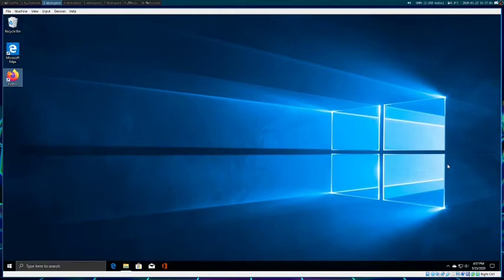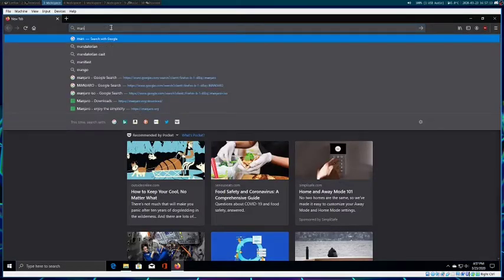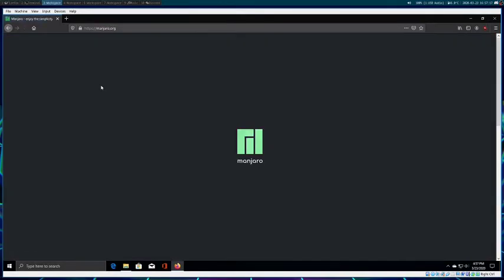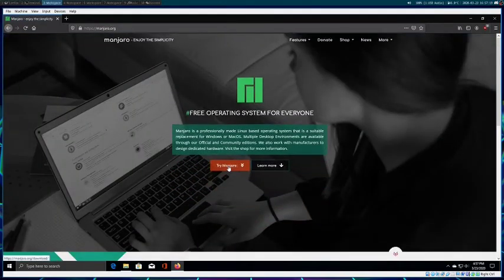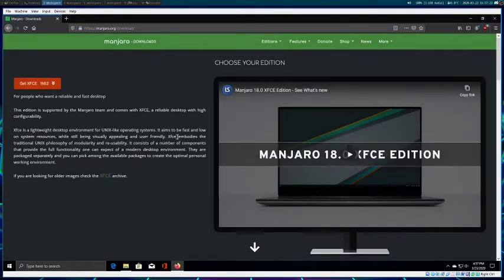So let's get started. The first thing I'm going to say is that we're going to be installing Manjaro, which is a distribution of Linux that I feel is very friendly to new users, especially those coming from like a Windows environment. So you could just go to the Manjaro website, go to their download page, and you're going to be met with this.